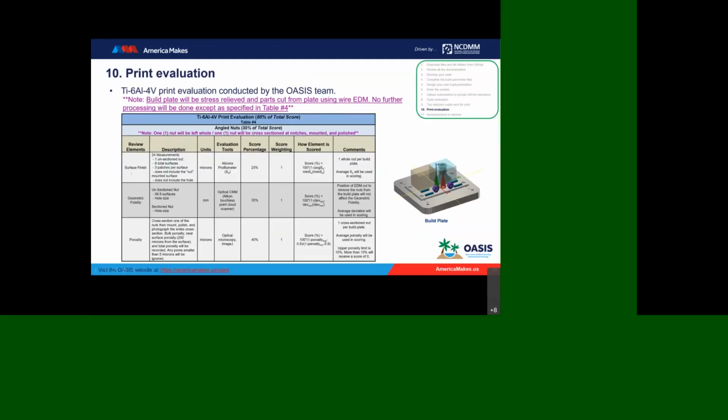There will be 24 measurements. We'll be looking at surface roughness, Sa, with a profilometer. On one unsectioned nut, 8 total surfaces will be evaluated. So you're going to have the sides, the top, and the angles, but it does not include the cut mounted surface. So when we cut it off the plate, we do not look at that. The score percentage is going to be 25%. You can see how the element is scored there. The average roughness will be used in the scoring.